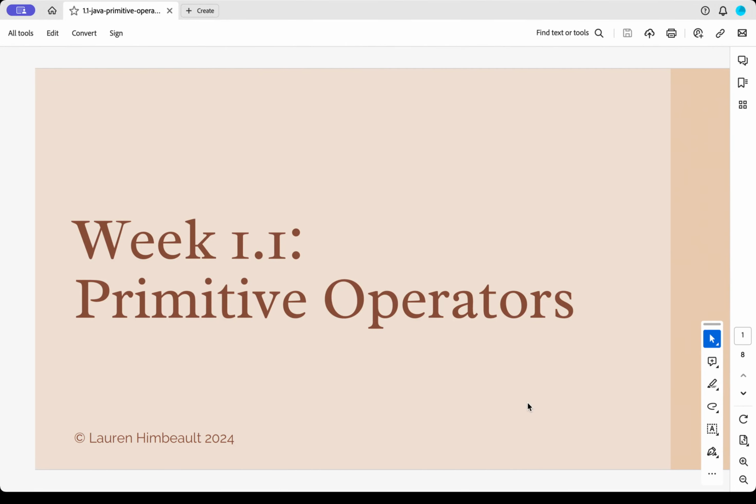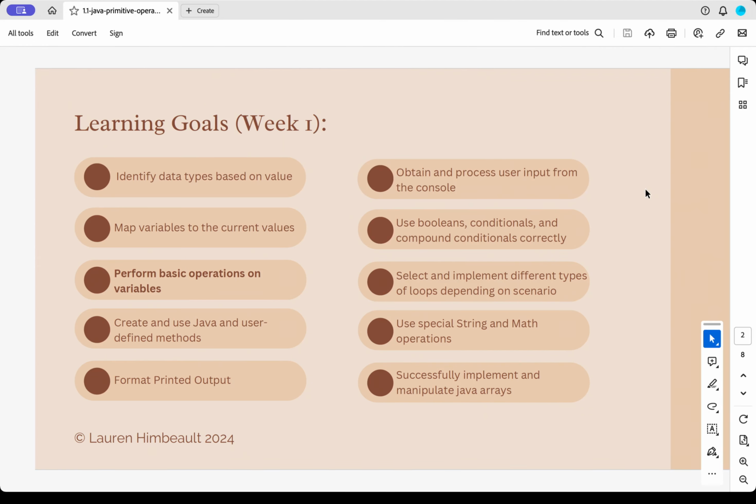Hello and welcome to the next topic in this first week. We're now looking at primitive operators. These are things we can actually do with our variables, different ways to mix and match and math them. This is quite a short set of information where I will do a little bit of coding and it will be probably pretty quick. Okay. So today's learning goal, there's just the one here: performing basic operations on variables.